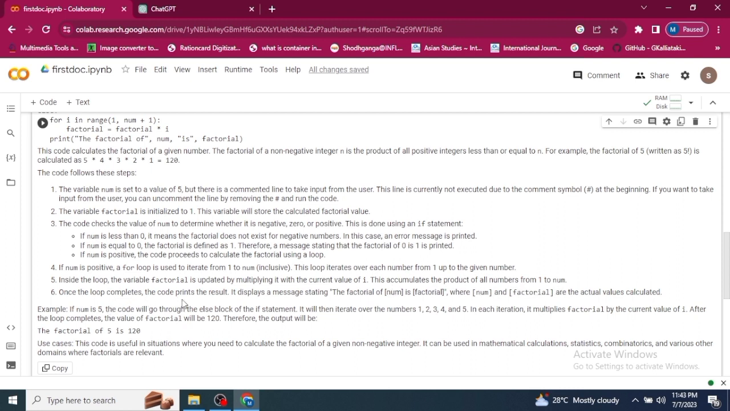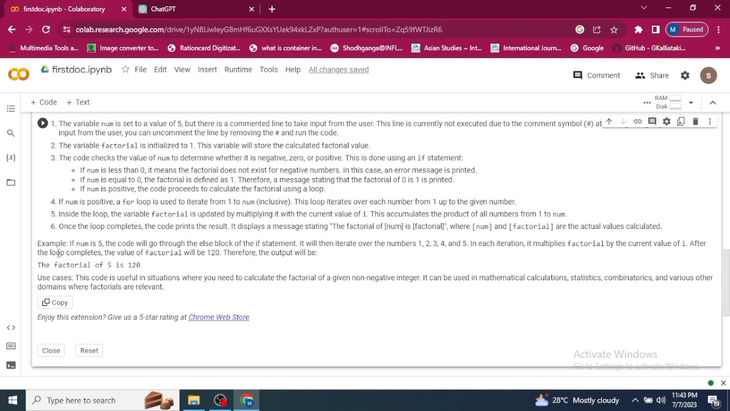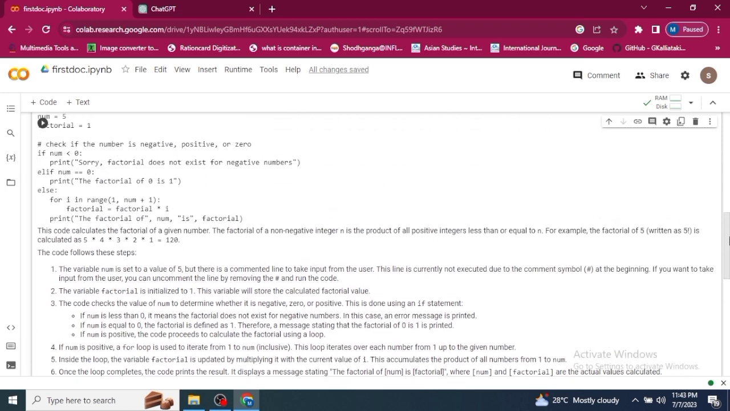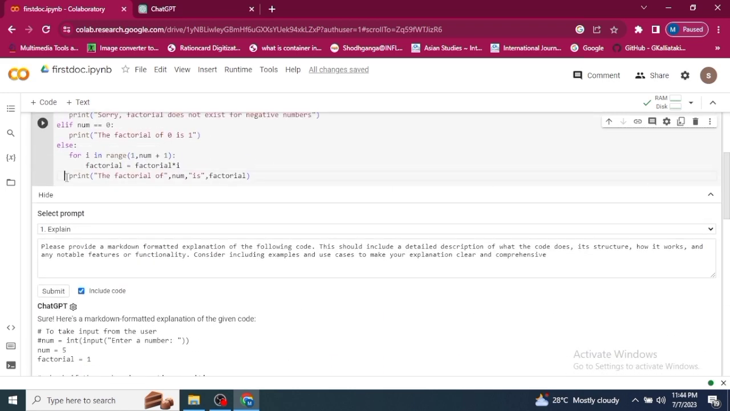Once the loop completes, the code prints the result. It displays a message stating the factorial of num, that is 5, is equal to factorial, that is 120, where num and factorial are the actual values calculated. Example, if num is 5, that is what I have taken in my program, the code will go through the else block of the if statement. It will then iterate over the numbers 1, 2, 3, 4 and 5. In each iteration, it multiplies factorial by the current value of i. After the loop completes, the value of factorial will be 120. Therefore, the output will be the factorial of 5 is 120, that I have printed in my program. This line: print the factorial of num is factorial.